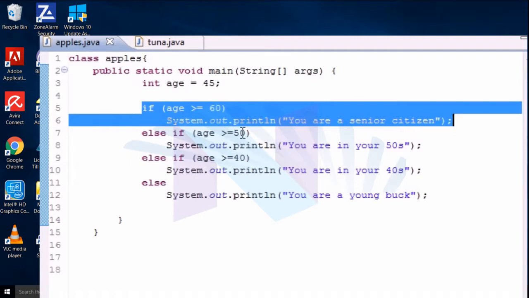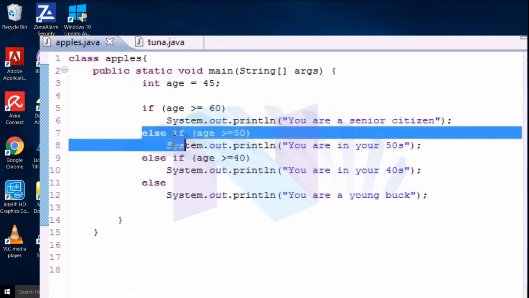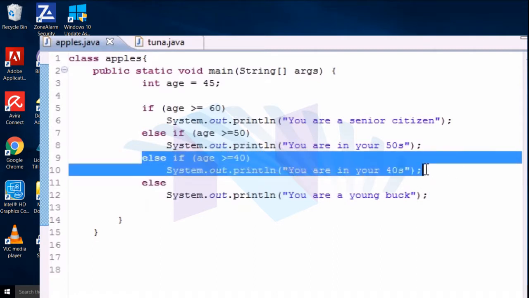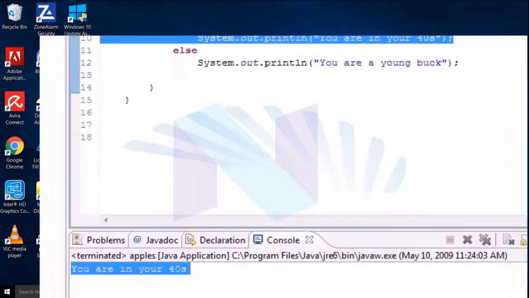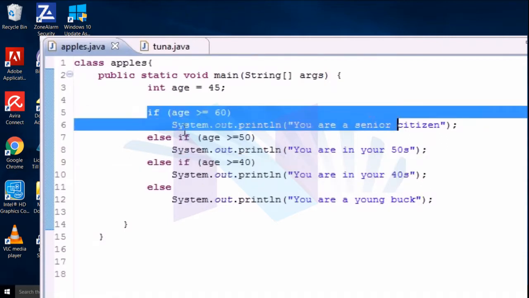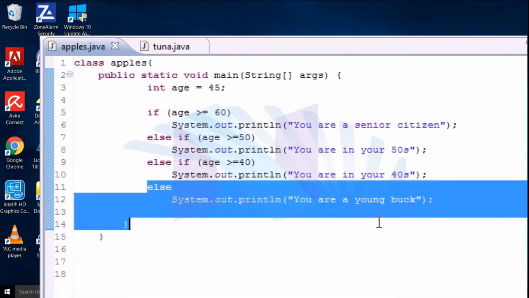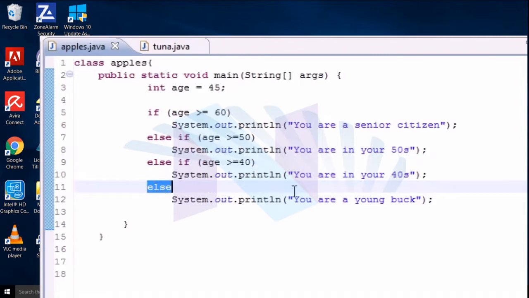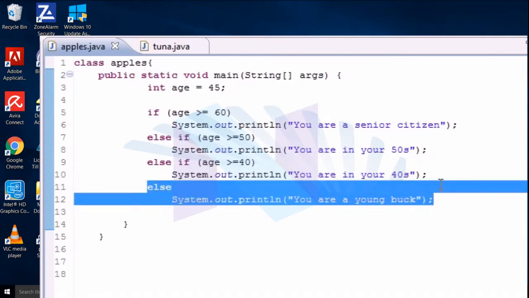Is age greater than or equal to 50? Nope, it's not, so I'm not doing this. Is age greater than or equal to 40? Yes, it is, so I am doing this. You are in your 40s. So that's why it outputted you are in your 40s. And again, whenever you use the if statement, as soon as it finds its answer, it exits the whole thing. So it can only do this, this, this, or this. And since age was greater than 40, there was no need to go to the else because it already found its answer.